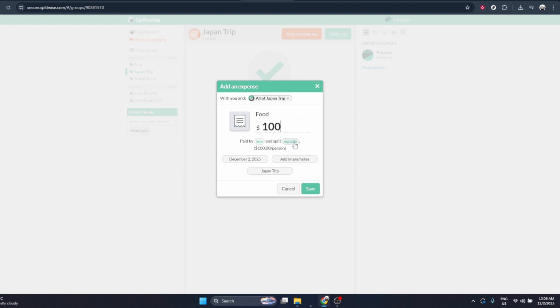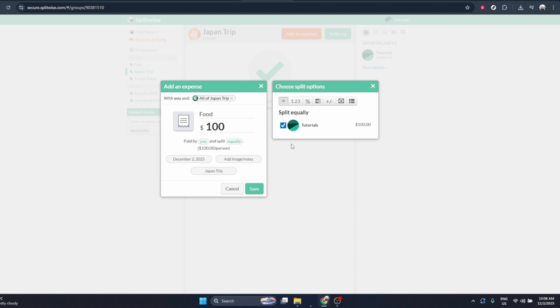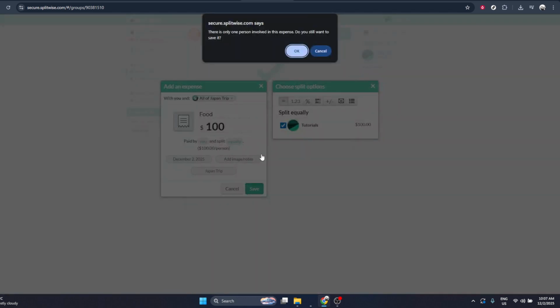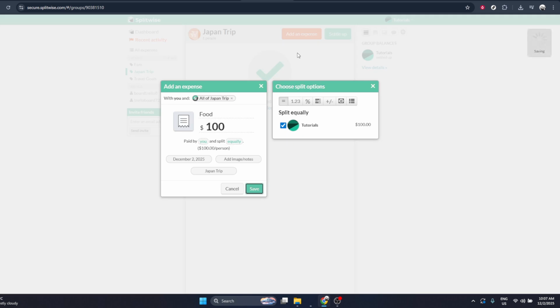Now that the basics are filled in, look for the option that controls how the expense is split. By default, Splitwise usually tries to split things evenly, but to be sure, you'll want to click on the Equally option. This opens the splitting settings and shows each person's share. Inside this section, you'll see a small icon that looks like an equal sign or a split equally button. Click on that icon to automatically divide the total amount into equal parts for everyone included in the expense. Splitwise will calculate each person's share for you, so you don't need to do any math yourself.